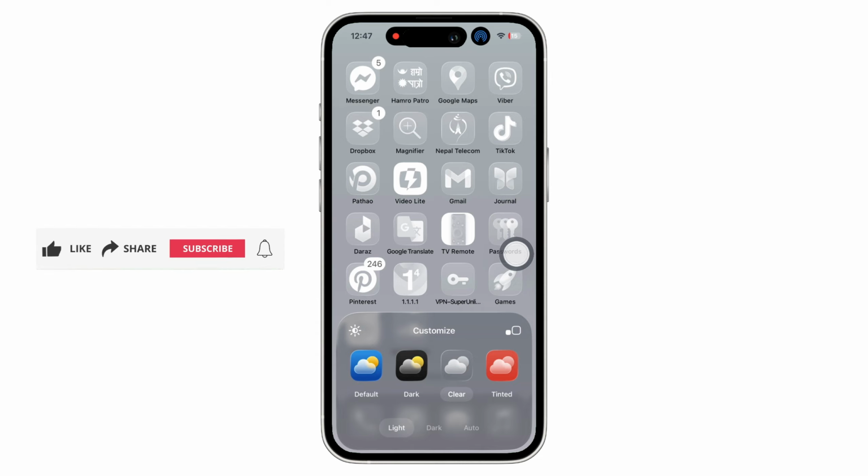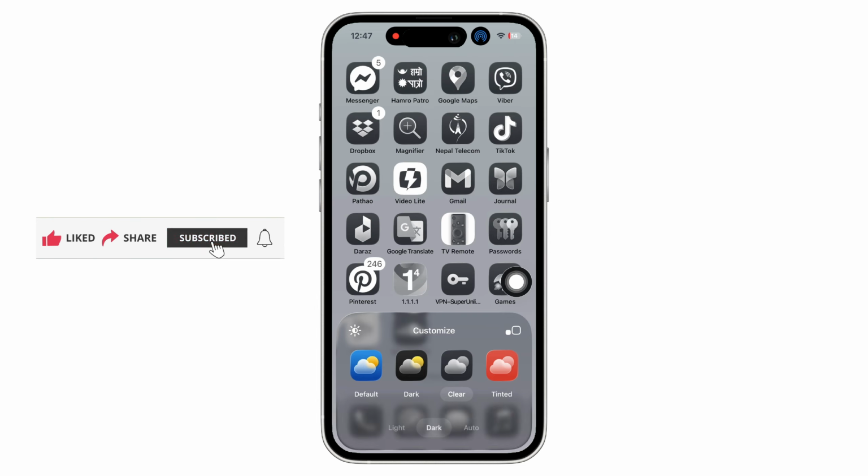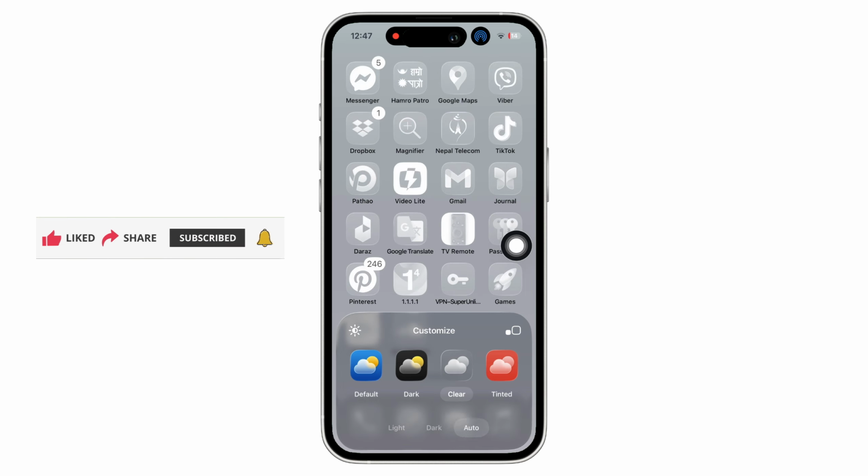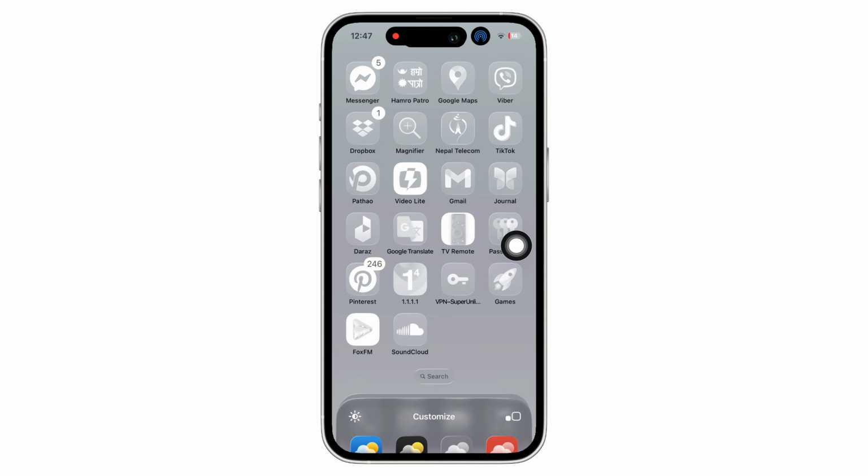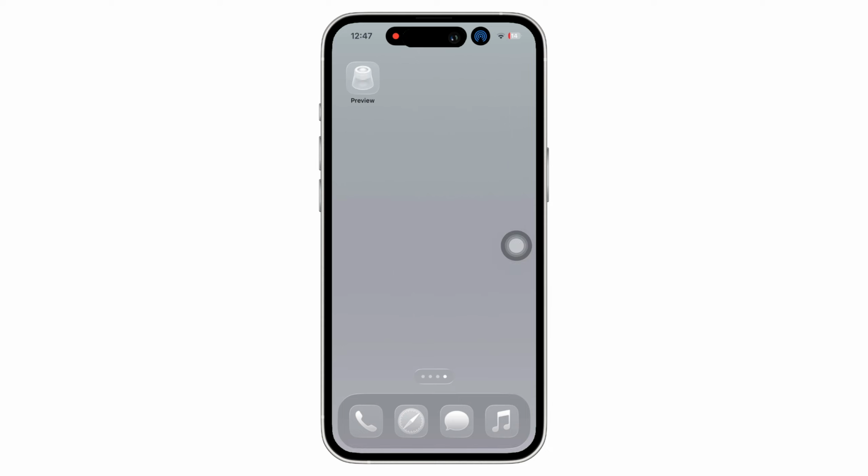You can also change the liquid glass effect to light, dark, or auto based on your preference, as you can see here on the screen. So this is how you can set liquid glass icon on iPhone.